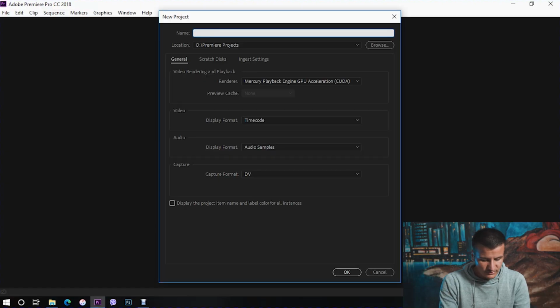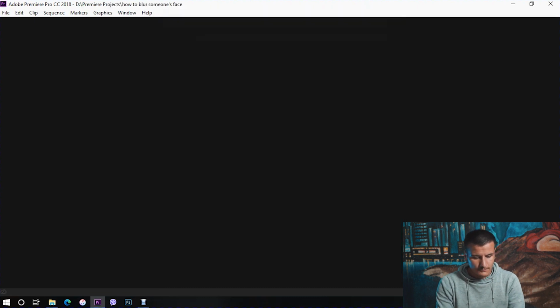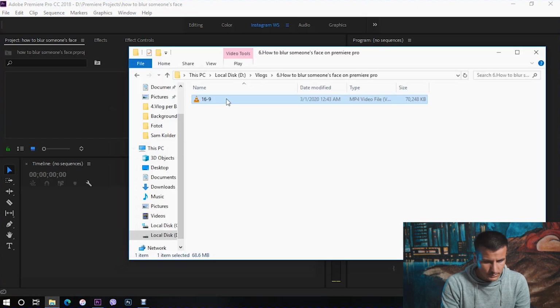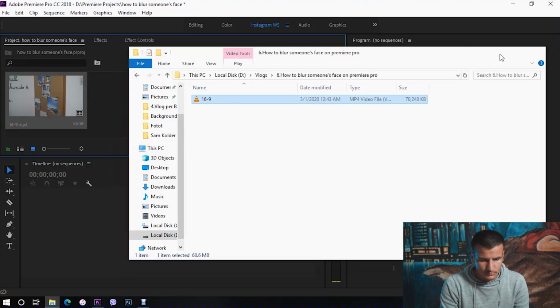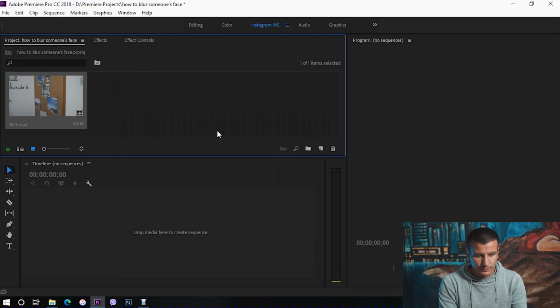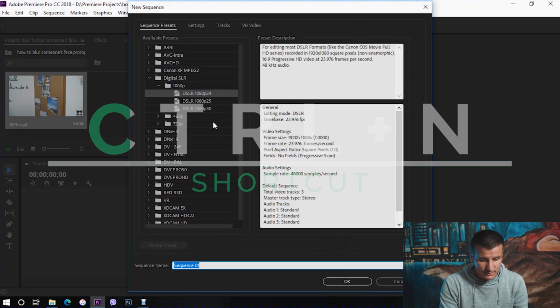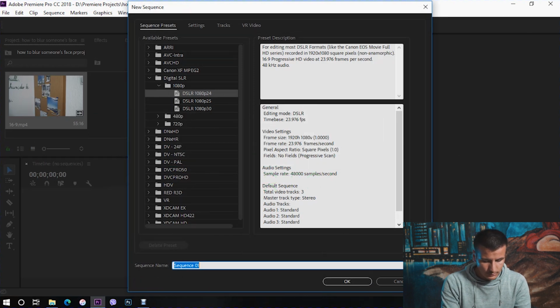Okay, let's name this project how to blur someone's face. Okay, we take the video. Let me see this one. First, we create a sequence. Ctrl+N. I have already selected the preset. We go OK, or how to blur. We name the sequence someone's face.